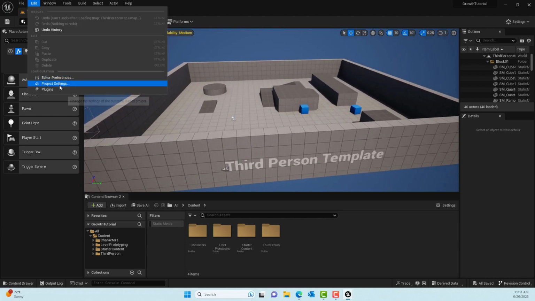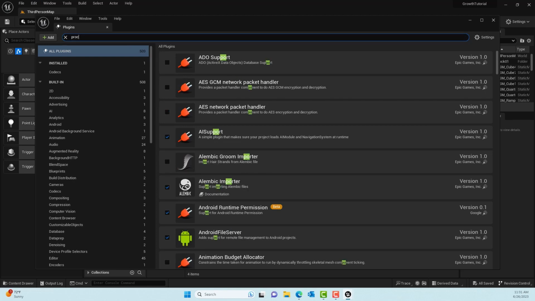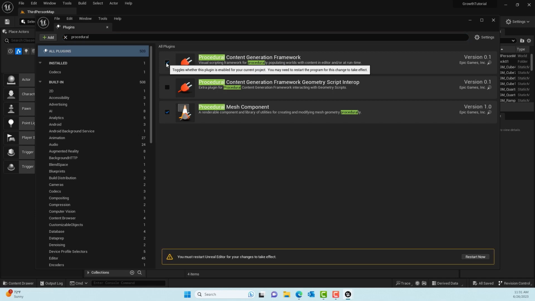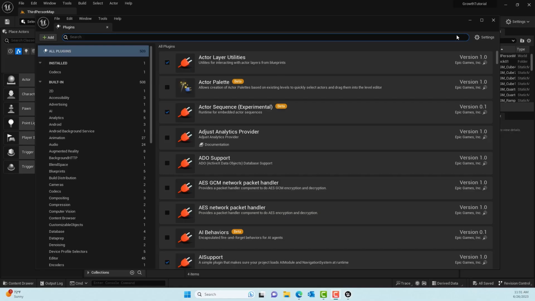Only thing we need to do is we'll need to go to Edit Plugin and then type Procedural Content. And then you should be able to see that Procedural Content Generation Framework. Make sure that it's checked. And then it might ask you to restart your Unreal Engine. Go ahead and restart the Unreal Engine.